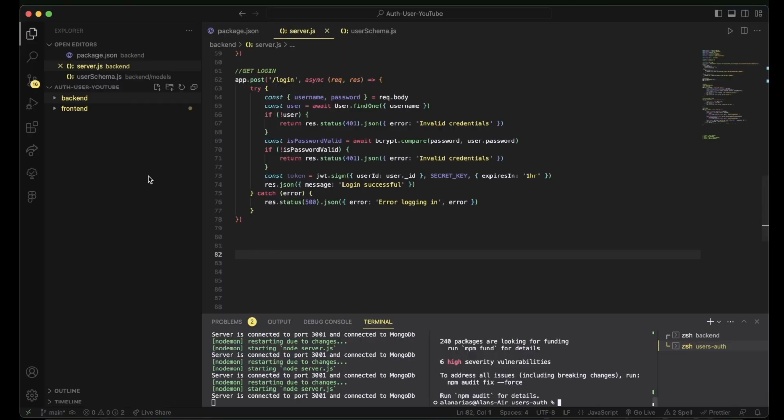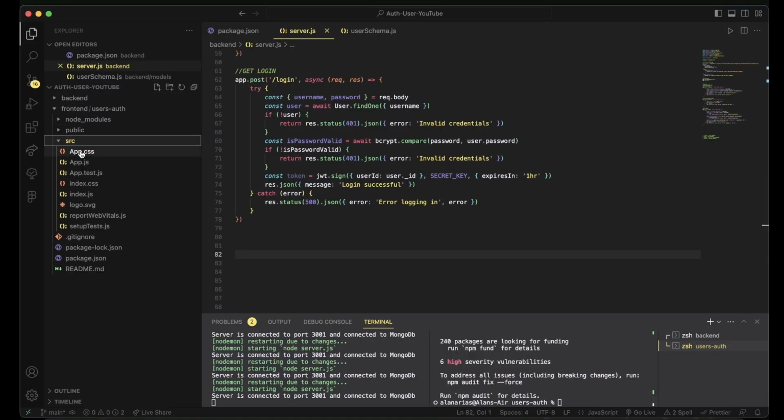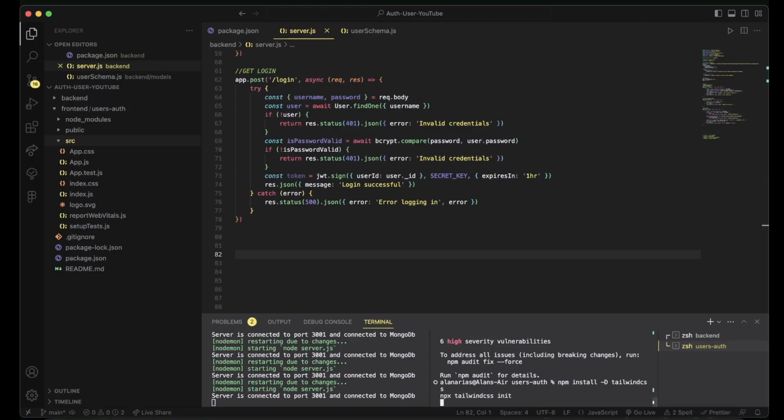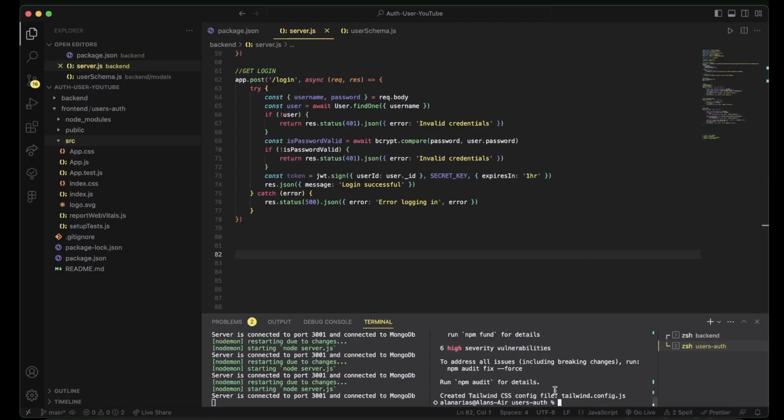Just copy. And then as you can see, if you go to your front end, React has a whole bunch of these extra files that we're going to delete as well. So if you just go to your command line and copy this here and paste it into your command line to install Tailwind, it should take a second. And as you can see, it was successfully installed.